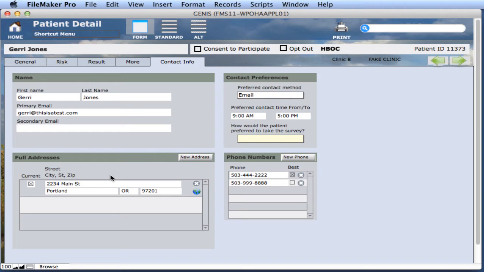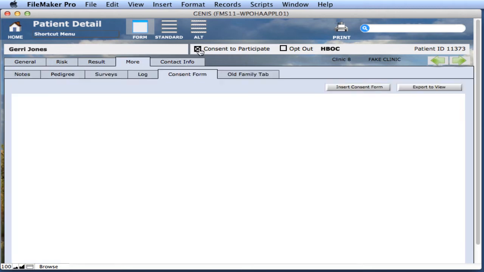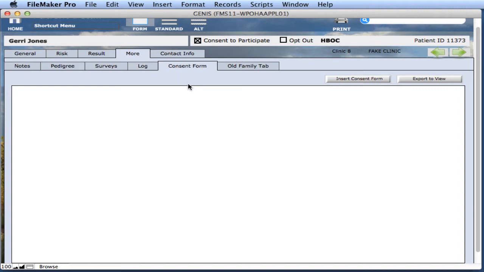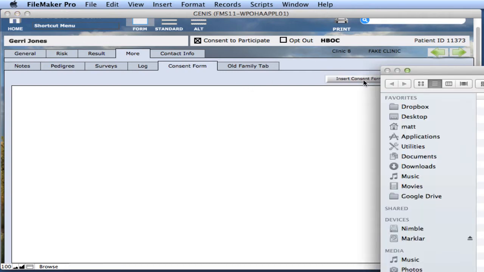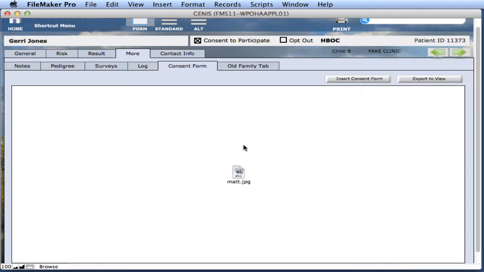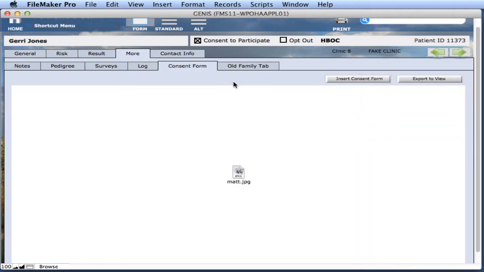Yep. Should we consent, or should we go on to some of the other tabs? Oh, well, let's consent, just so we can see that bright yellow and see if we've missed anything. So we click Consent. Oh yeah, now this actually takes us to the consent form screen. So if we actually have a consent form on our computer, we can click Insert Consent Form. And then if there's a scanned PDF or something like that, we can put that in. I'll just put a picture of myself in here, because why not? Something to put in. Great.